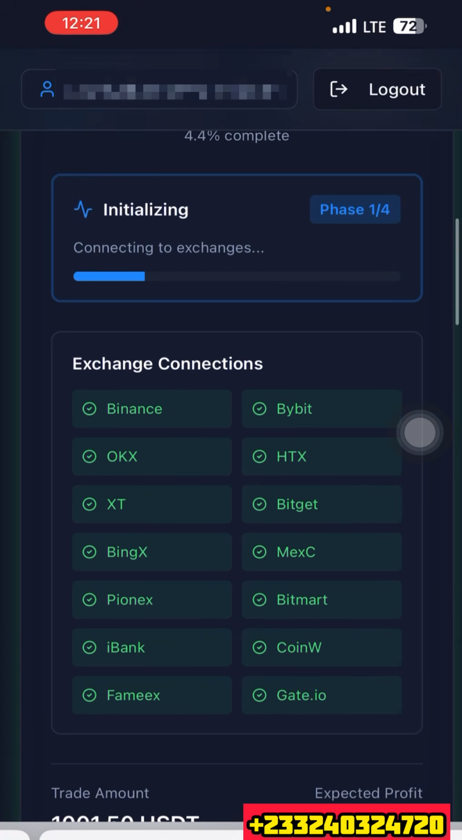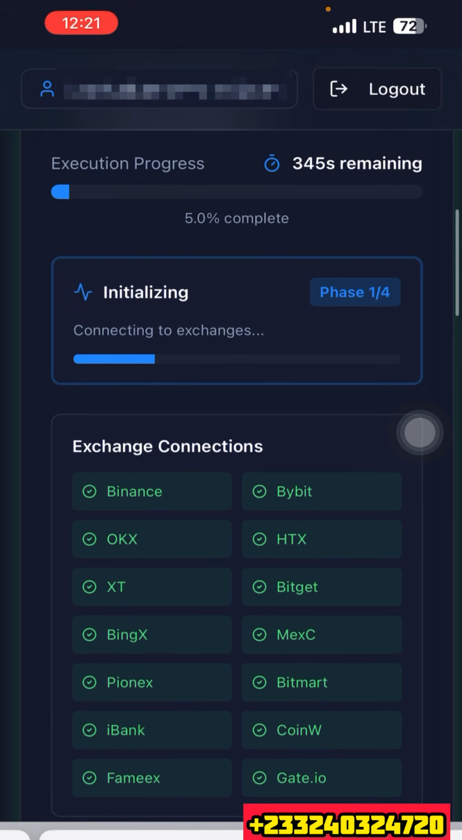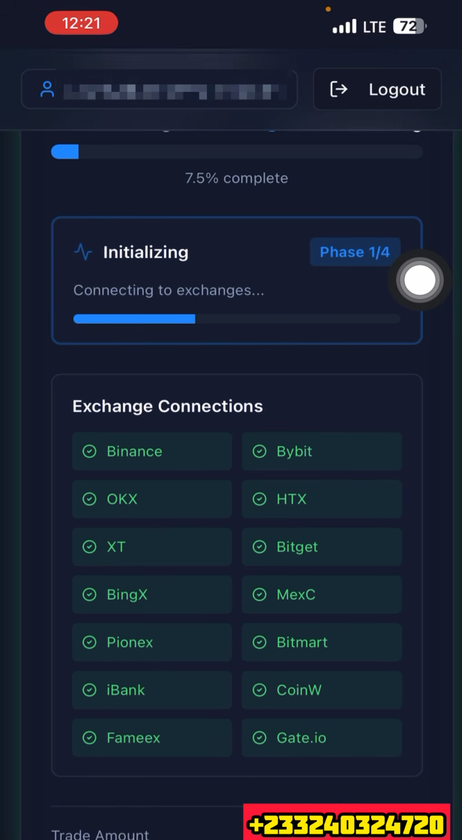Right now you can see that the arbitrage has initiated the trade. It's doing the initializing, so it will connect all the exchanges first before preheating. You can see that right now it's connecting to the exchanges.